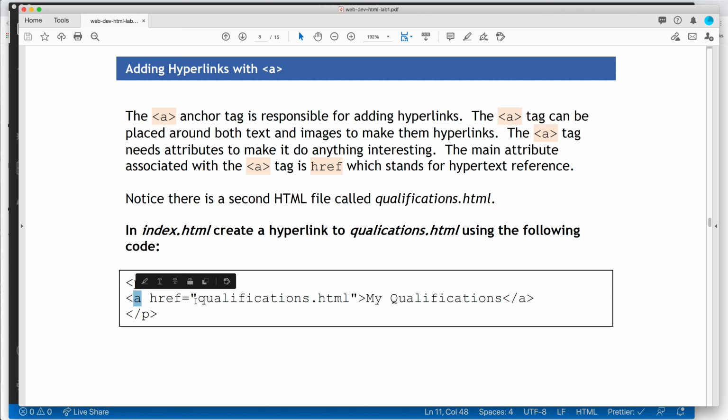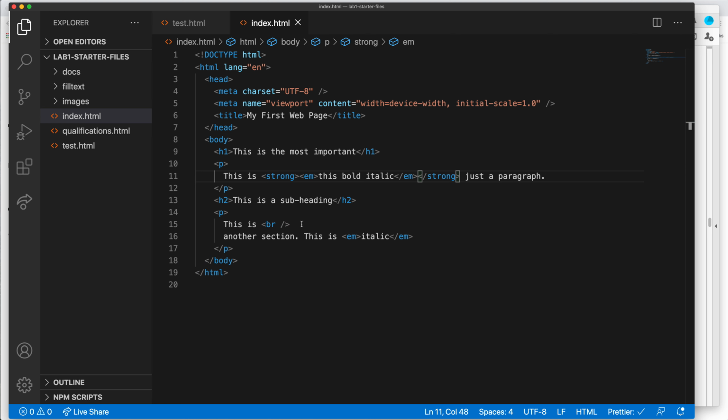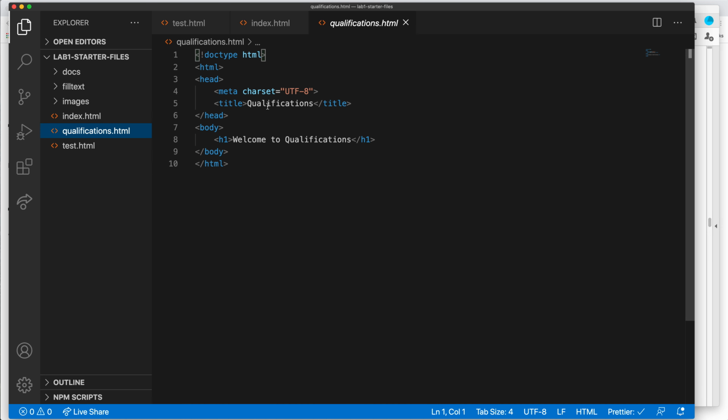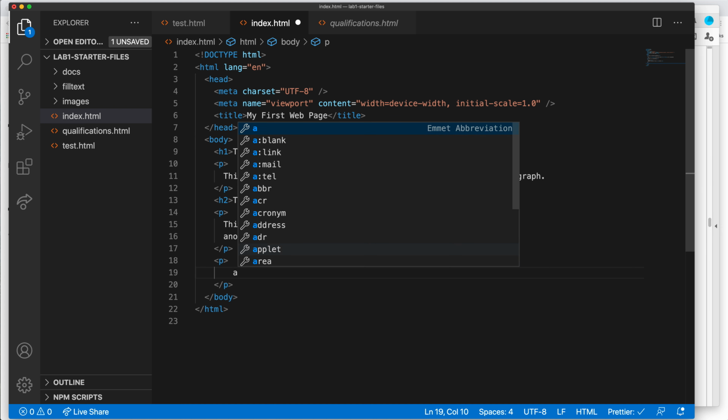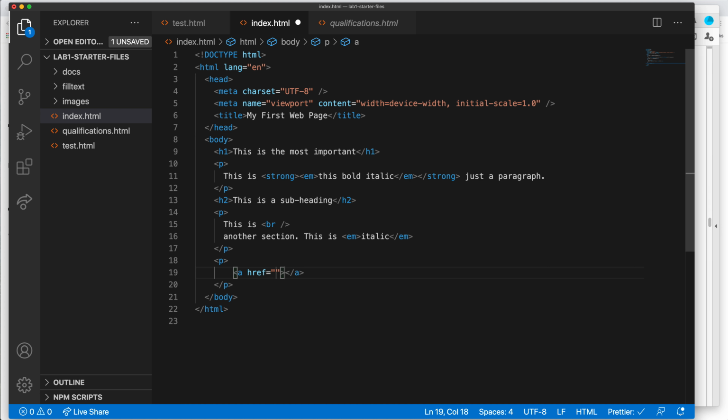Within the tag itself, we've got an attribute here of href, and that's where we choose what to link to. I've got another little page over here called qualifications. It's already got some content in there, so I'm going to link to that from here. I'll put this in a paragraph first, and then we'll put in an A tag. I can just type A and hit tab, and notice you've got the space there, and you're actually inside the opening element. And then href, where do we want to go?